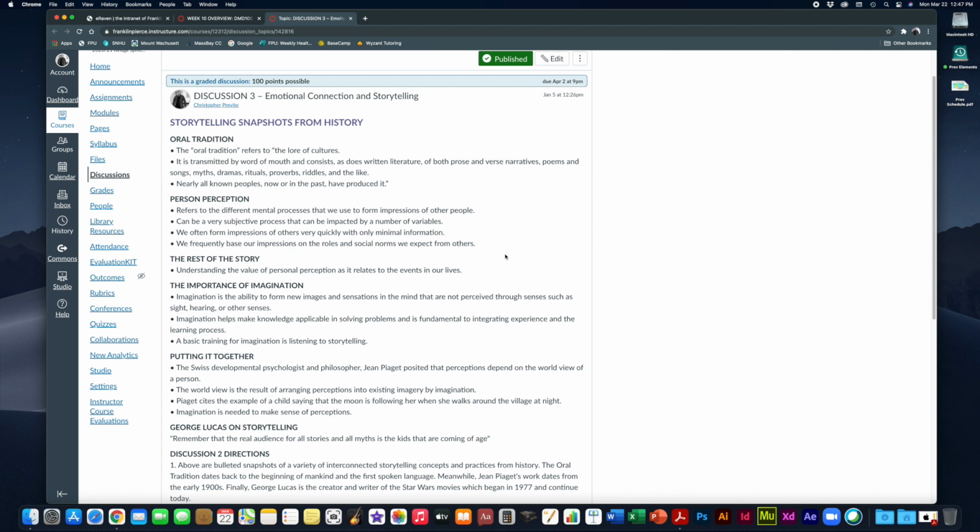So the rest of the story is really the understanding that the facts of a particular story are completely seen differently based on the circumstances and the perception of the people who interacted with them.